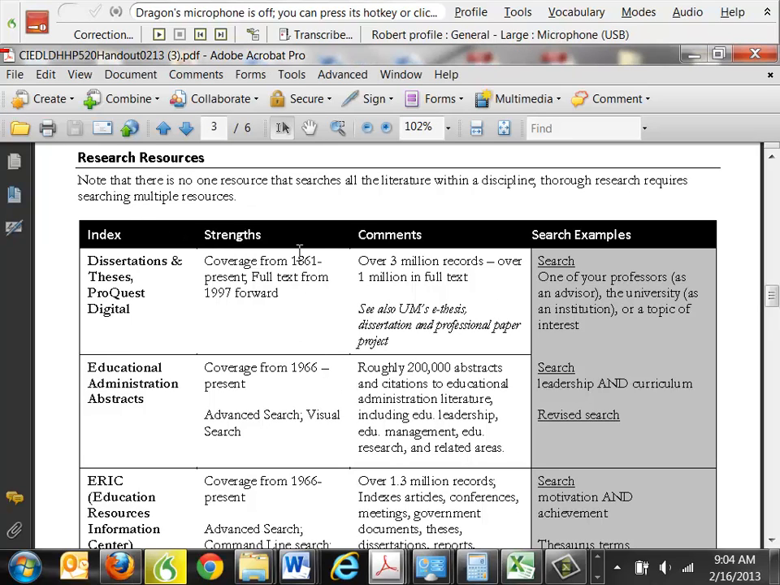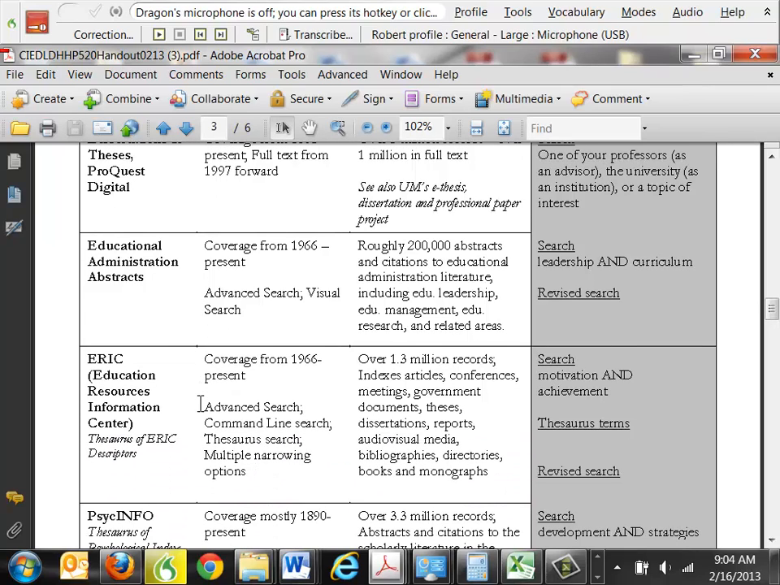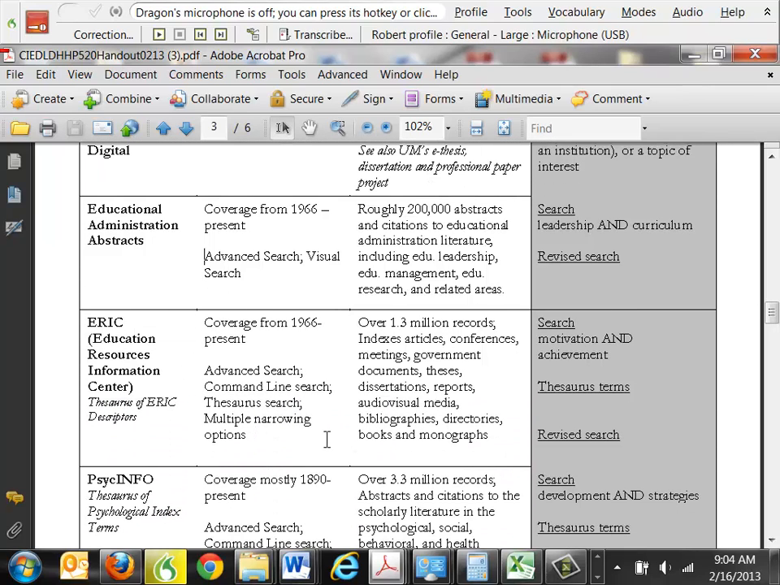As she says, there's no one resource that searches all the literature within a discipline. So there's a number of things that it's helpful to search for. And as we just saw, we searched in Academic Search Complete for elementary school children and recreational reading. But you might want to look in Educational Administration Abstracts. You might want to look in the Education Resources Information Center, which is kind of a clearinghouse of different articles and media and books and so on.